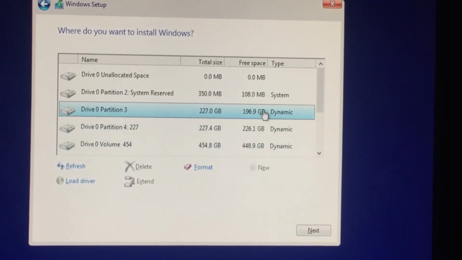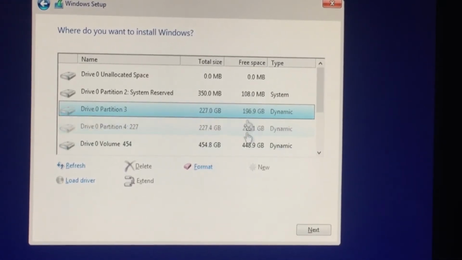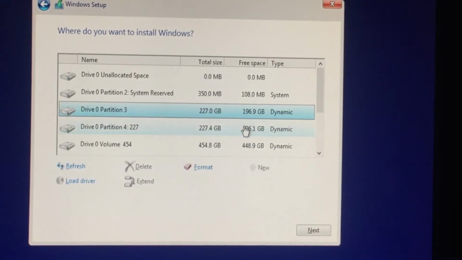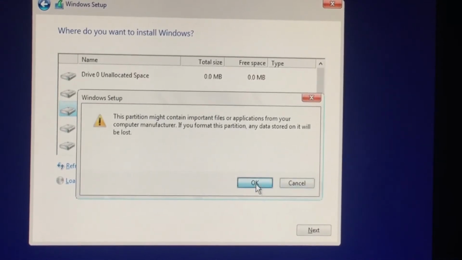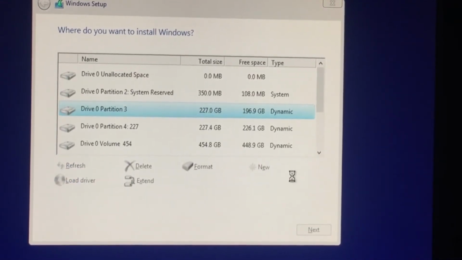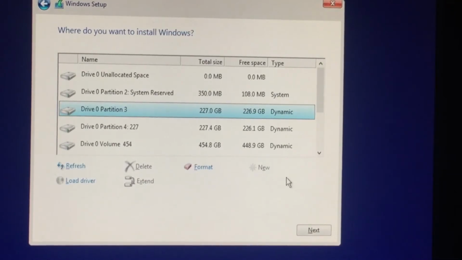So I want to delete everything from that C drive. So select wherever you want to put the new Windows, or what you want to format, just select it. So at this time I'm going to select this partition and format it, so select OK. So it's going to format, and now you see, before there was 196 GB of empty space, so now it's totally empty. So I'm going to select this one and go next.